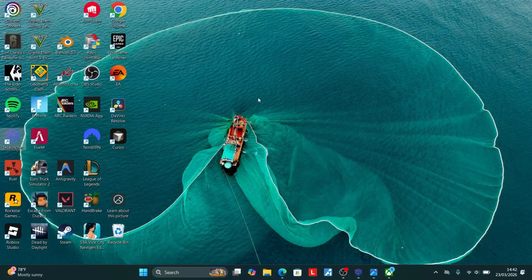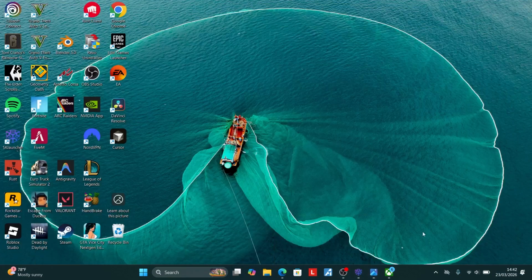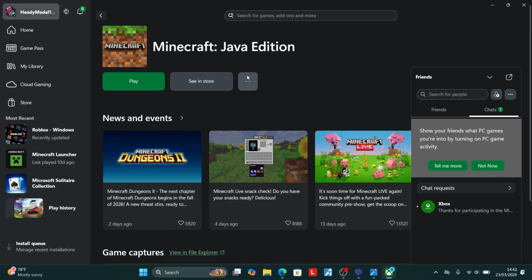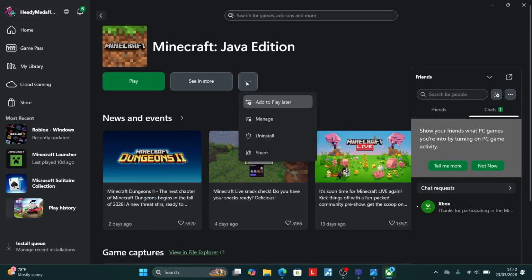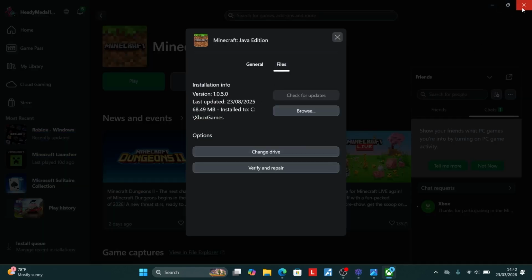But in most cases, this problem which says something went wrong launching your game can easily be fixed by just repairing your game, by selecting here the three dots on the Xbox app, select manage, then select files, and then try to verify and repair.